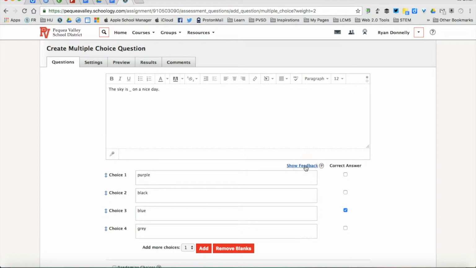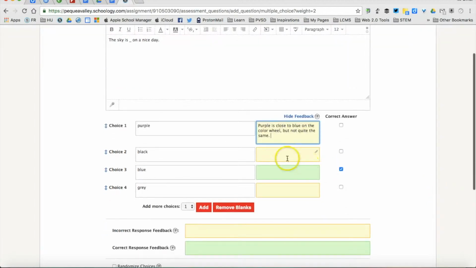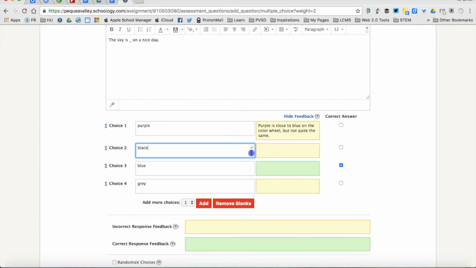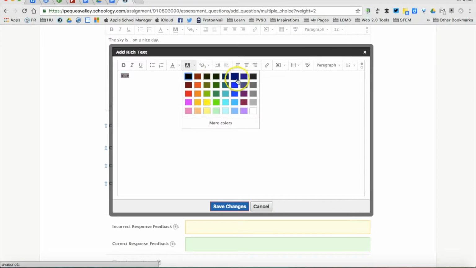You also notice on each of these types that I have a show feedback link here. I can go ahead and hit that and type in some feedback inside the box, for example. The other thing that I want to point out is inside all of these boxes, as I hover, you'll see I have a pencil to do some rich text editing. So I can do something like change the color of this text to match the word. So I can go ahead and change this to blue.